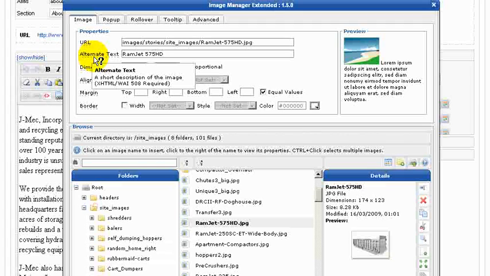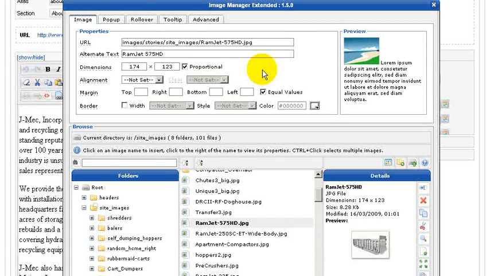Alternative text, this is for people that are blind and are surfing the web, and when they mouse over an image, the computer tells them what that text is. So you can have the product name in there. You can say this is a trash compactor, or whatever you want. But it's good to put that in there.